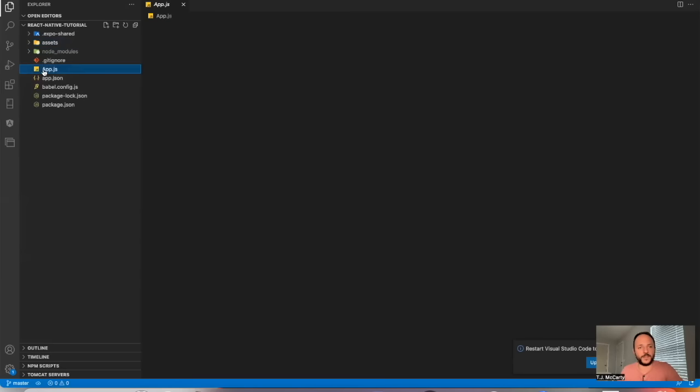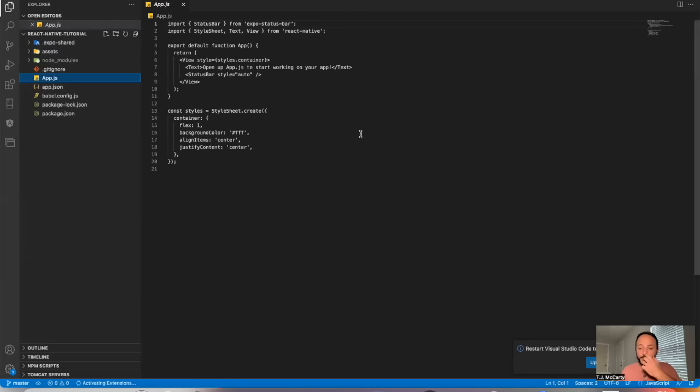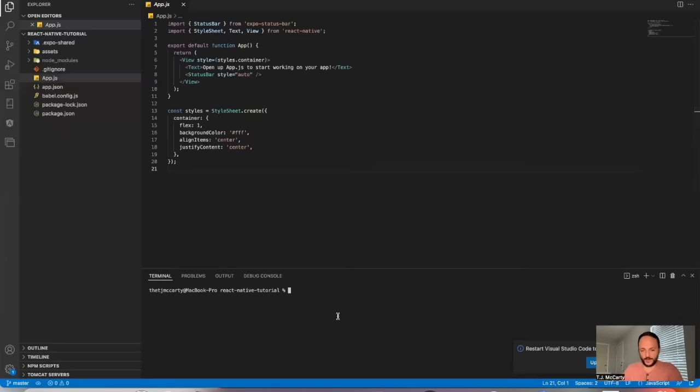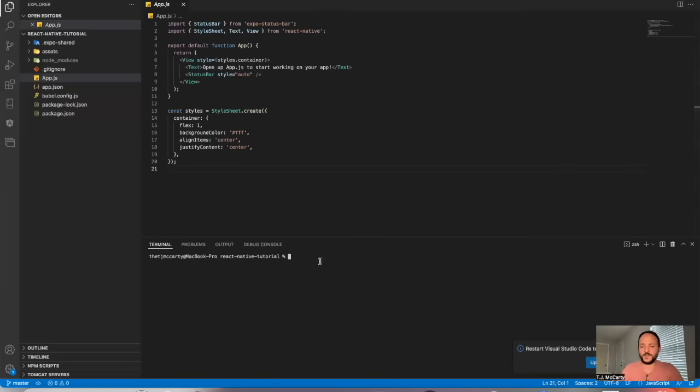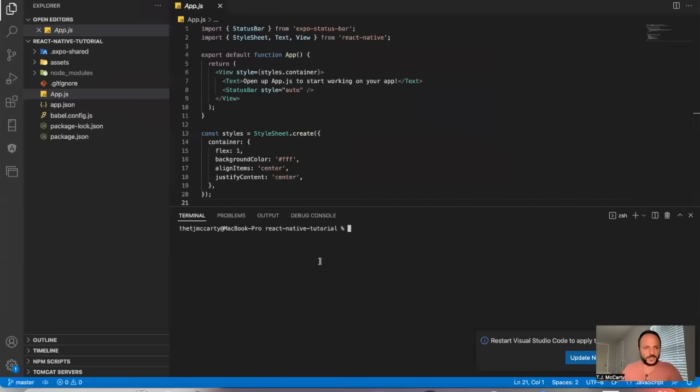And then this app.js file, this is your initial app. And we'll just go ahead and open this up for Expo. If you click Command J, it should open up a terminal. I'll make this a little bigger so you can see everything better. All right. And to run an Expo app, you can just say expo start.